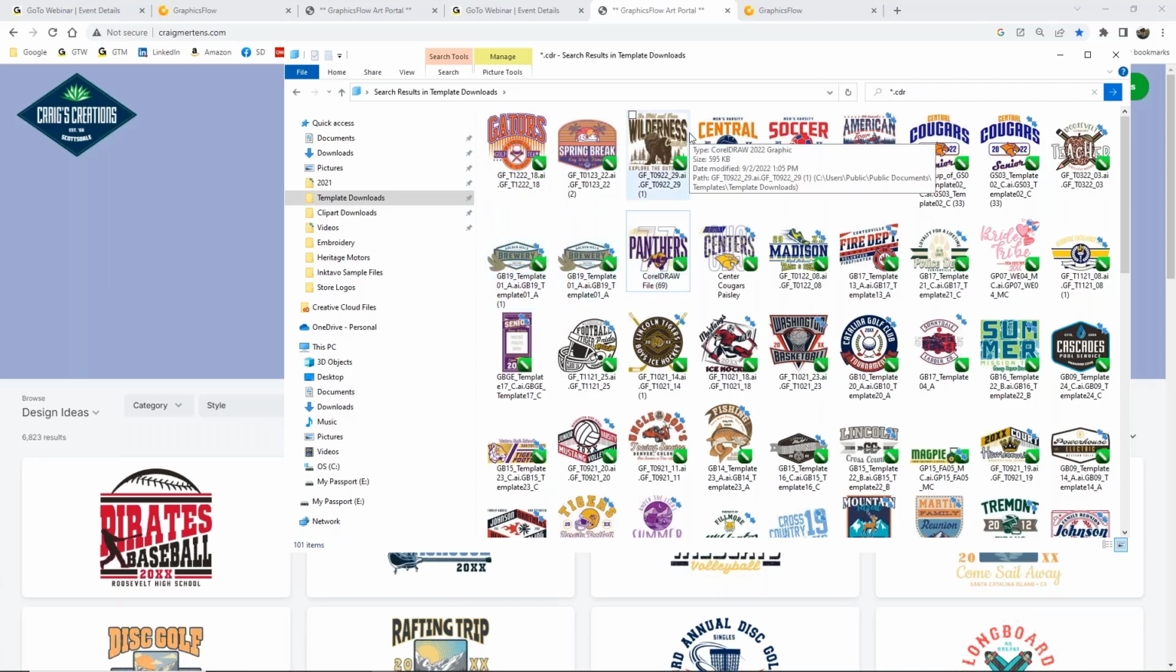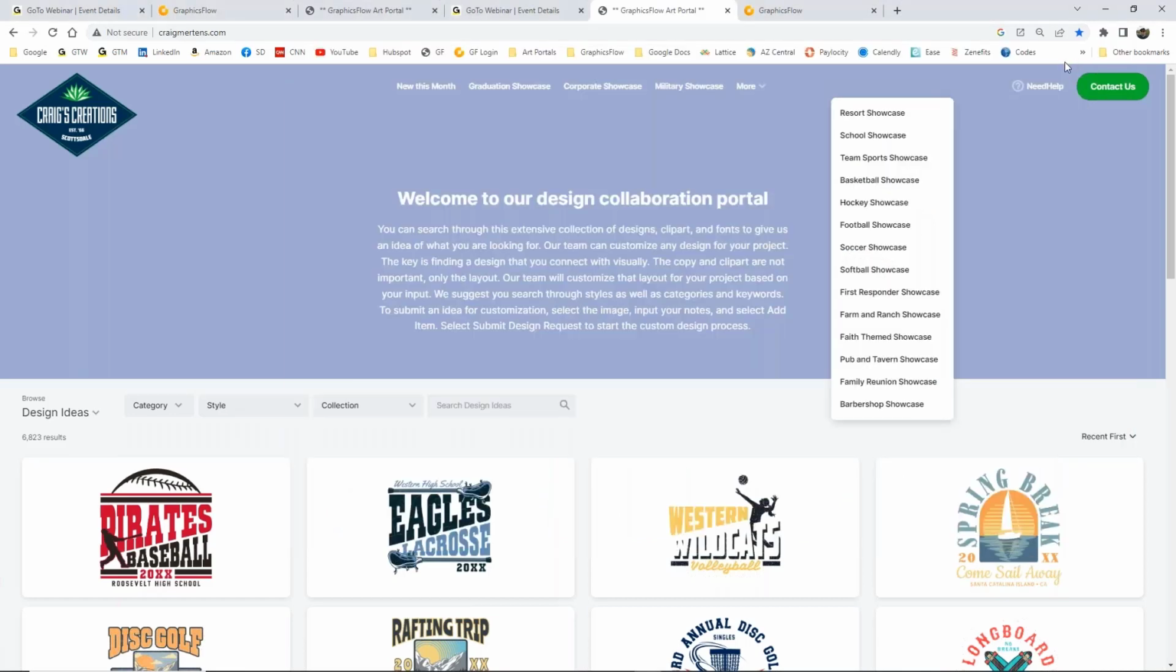But this would be a great way for you to organize your artwork. So he spent the time to organize his artwork into themes, themes like first responders, and themes like hockey, and themes like mascot designs or school spirit designs. And then what he did is he bulk uploaded those files into GraphicsFlow.